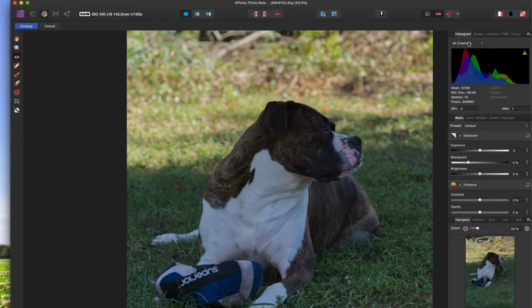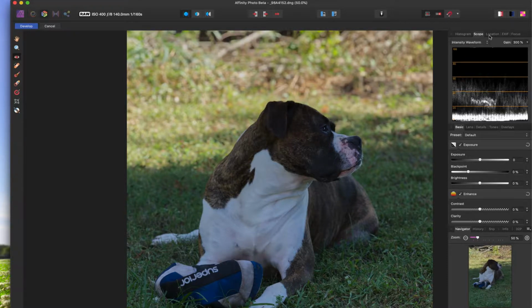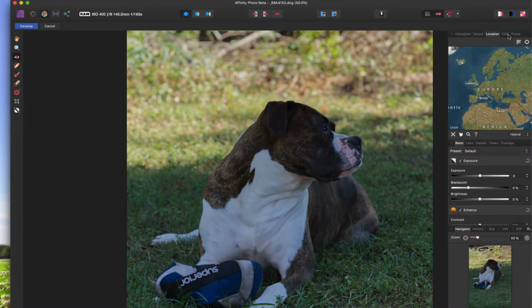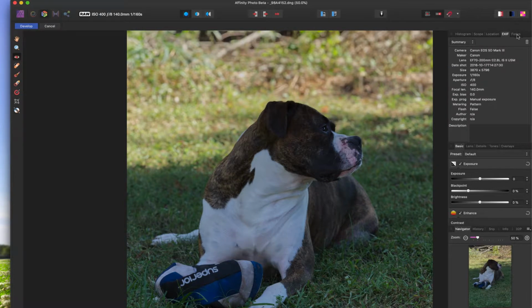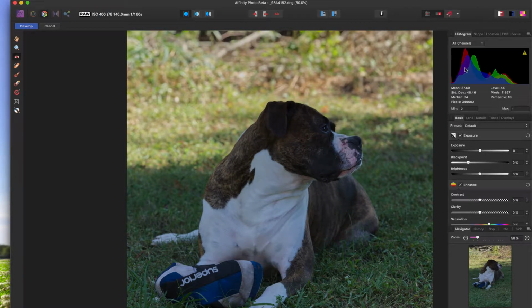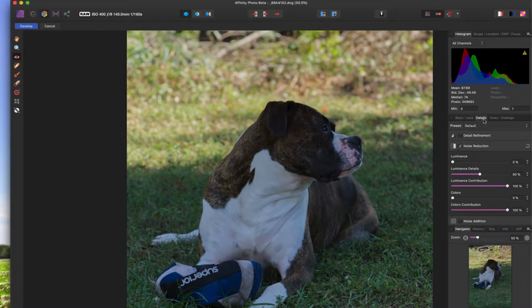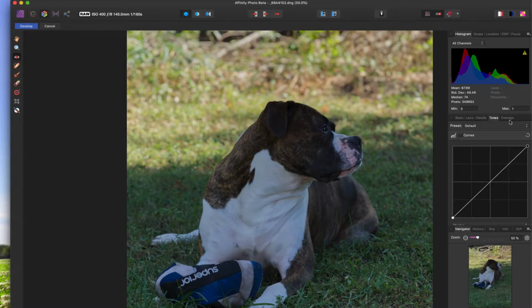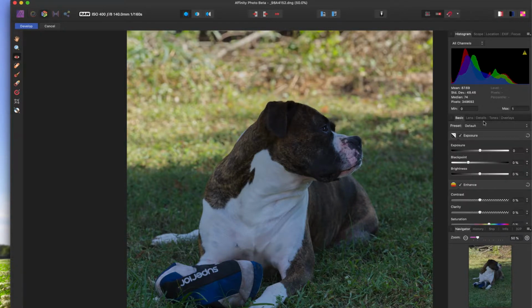On the right hand side here, we have up top, we got a histogram, we got a scope, we got a location. If you have a geolocation on your camera or tagging, it will come up here where you took it. And we got some metadata tabs. Below here we have the adjustment tab. So we got the basic tab, the lens tab, the details tab, the tones tab, and the overlay tab.